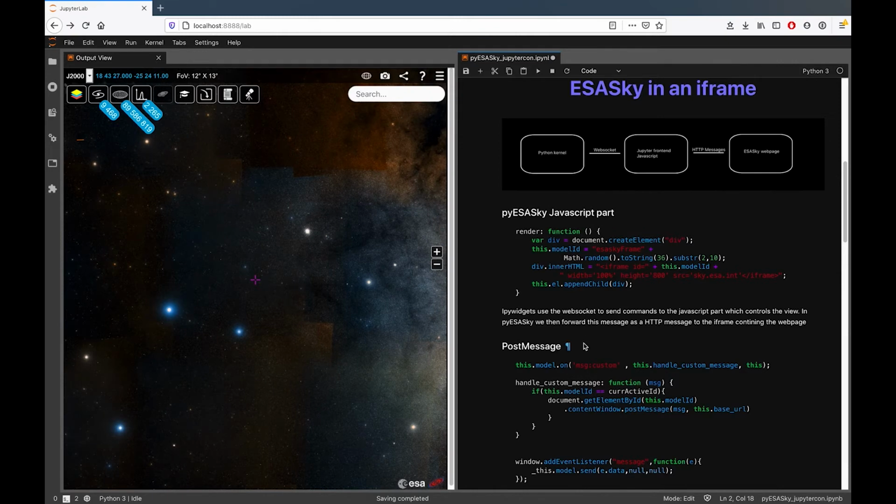So here you can see a quick code snippet inside the JavaScript, where we actually listen for custom messages along the WebSocket from the Python kernel, and pass along the exact same message as an HTTP message. We post it to the iframe, the currently active iframe, which we want to receive the message. And then we also have an event listener to listen for messages from the iframe, and those we send along with the IP widgets infrastructure on the WebSocket back to the Python kernel.